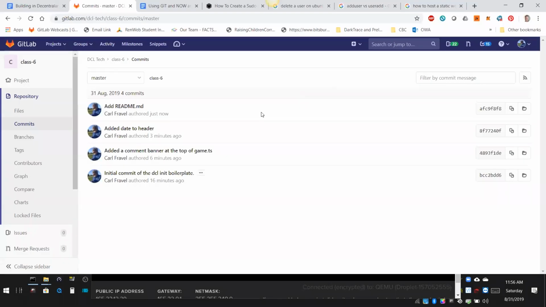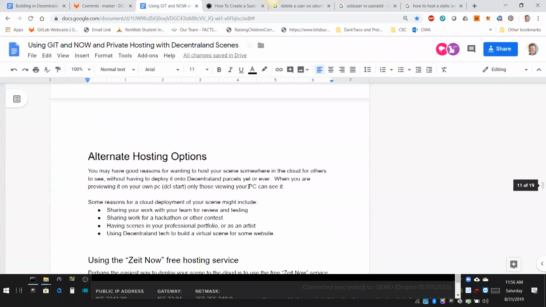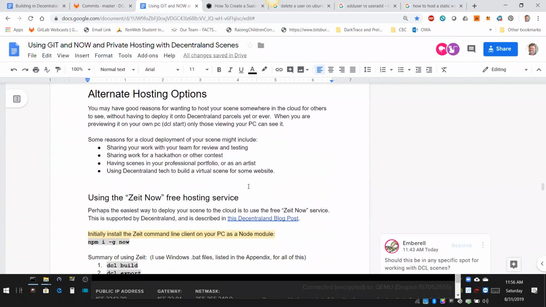In that case, I'm going to move on to the next topic in the class, which is other places you can host your scenes besides on your own machine in preview mode, DCL start to see your scene locally, or if you have land, you can push to the land, and we'll talk more about that in a later lesson. But you can also put the scene into a cloud web hosting service, either your own server or any of several others that you can use for free or rent some space on.